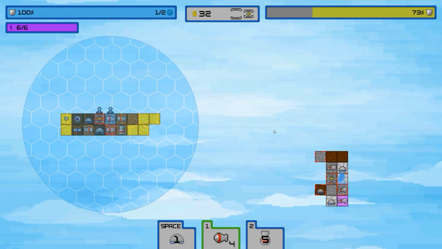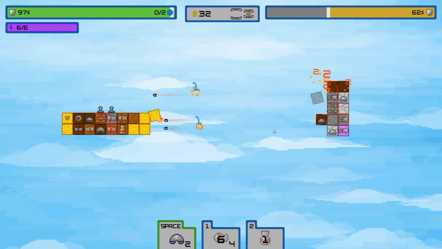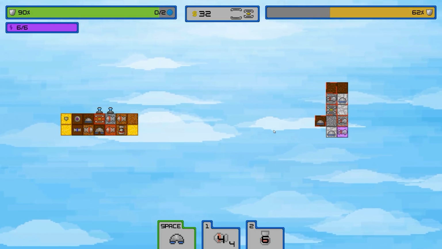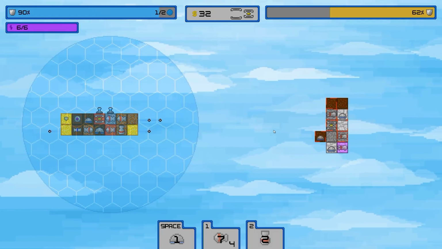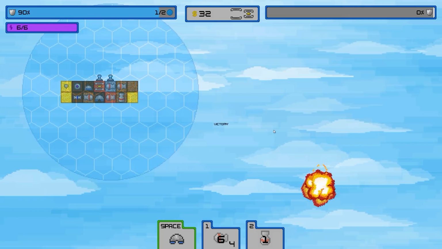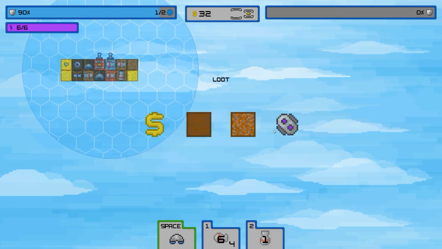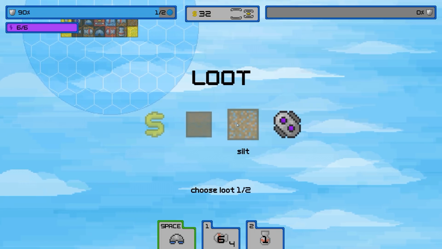The developers also tweaked the dodge rate, so the enemies won't dodge as much right now. They did it a lot before this update, so I'm glad he fixed that. There we go, I actually got the core, so we defeated him. In the last playthrough, we also lost a life. Ooh, an advanced reactor! Oh my god, I'm so happy right now.